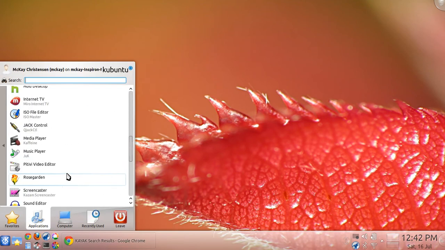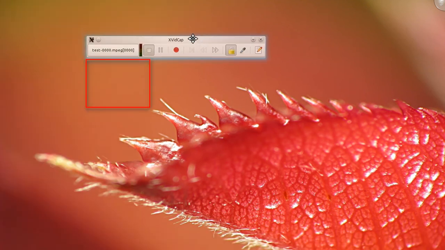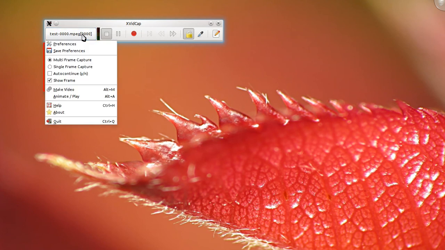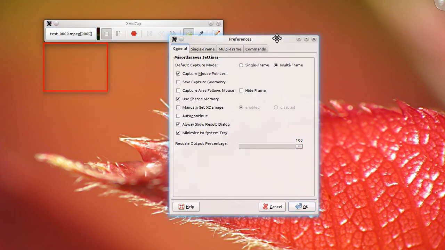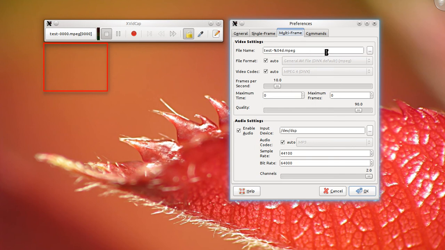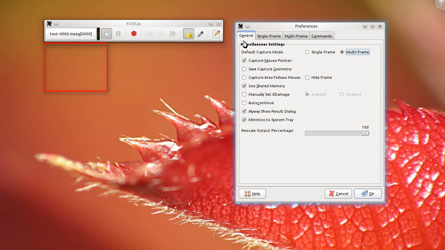The next one we'll take a look at is Xvid Cap. I actually really like this one. This one seems to give you the most options out of any of the screencasting programs I've seen for Linux. And this one actually lets you choose your video format, which I think is fantastic. It does a great job recording.